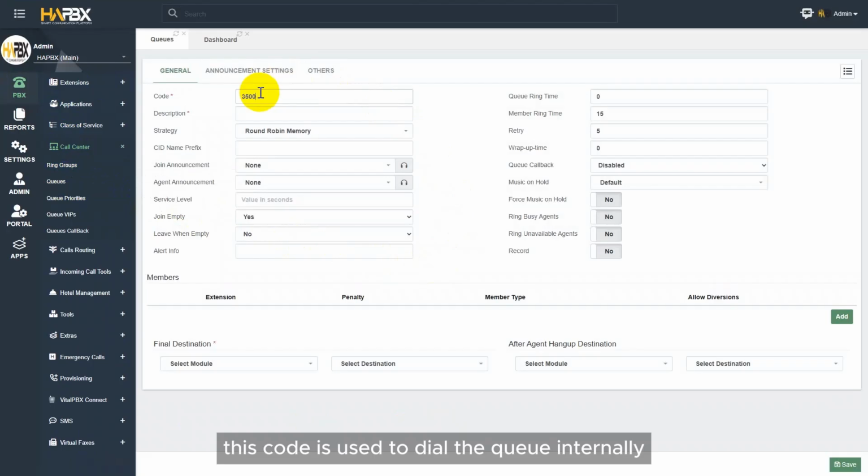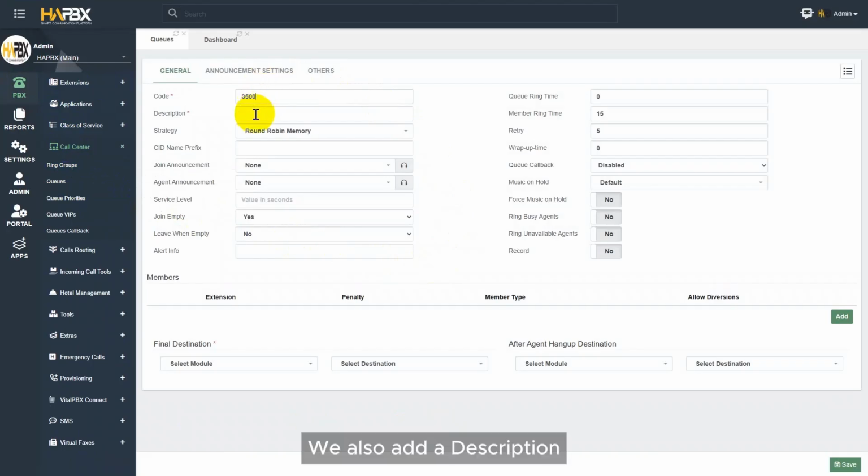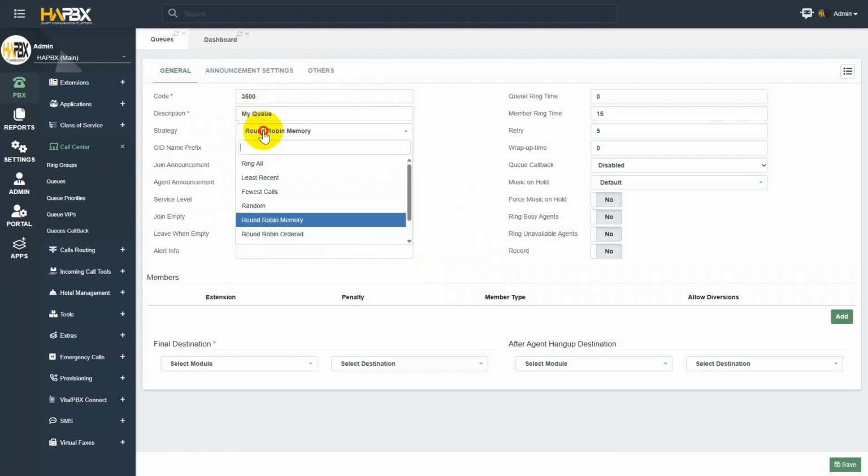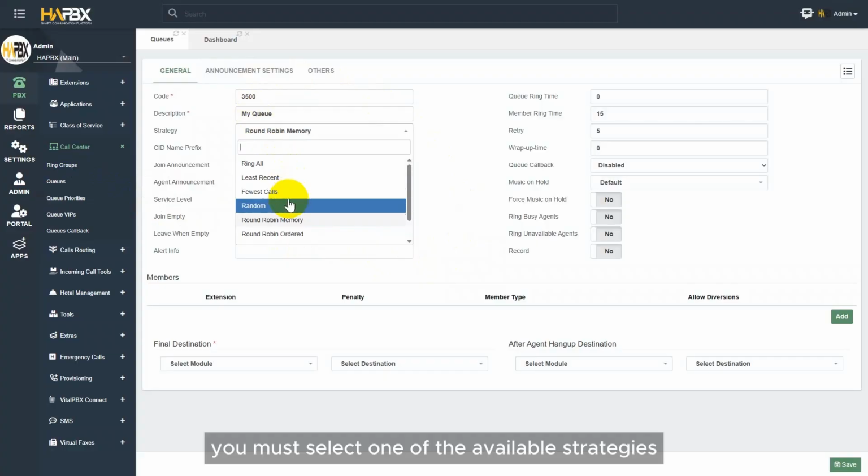This code is used to dial the queue internally. We also add a description so the queue can be easily identified. Next, we configure the ring strategies. You must select one of the available strategies.